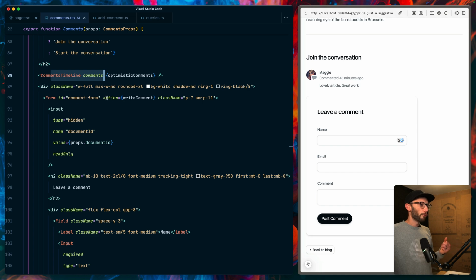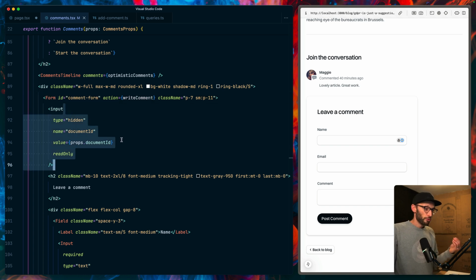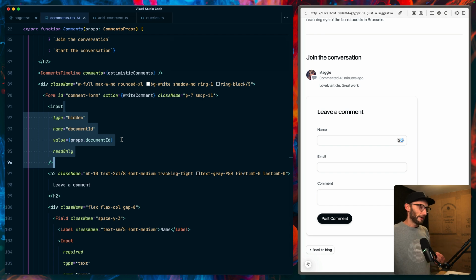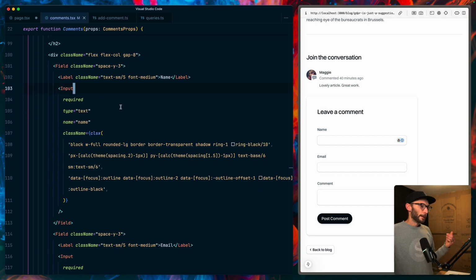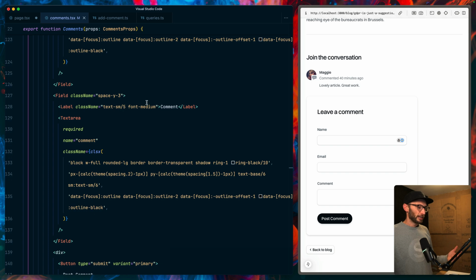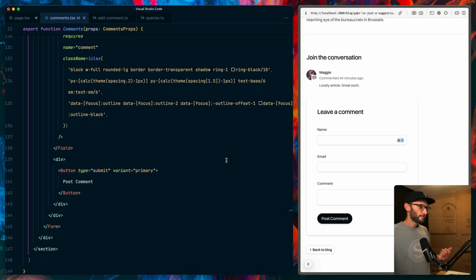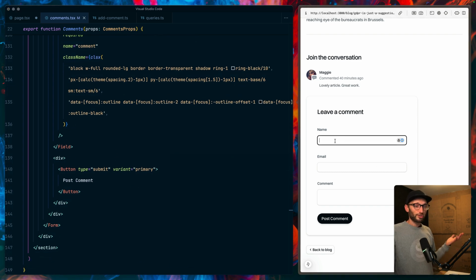And now here's my form that has this nice action, this React 19 fanciness, where I can pass an action to this capital F form here. I have a hidden field for document ID because it's important to know the existing document ID, so I can add that reference to the new document. Take a name, take email, take comment. Again, this is the current state of things. You'd have to use a text area. All these form elements, these stylings come from Headless UI, which is great. And then I've got post comment. So this should all work.